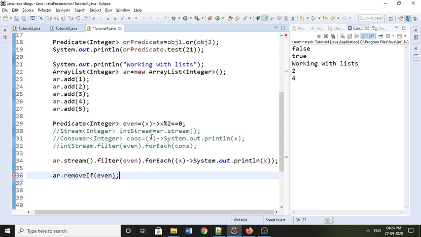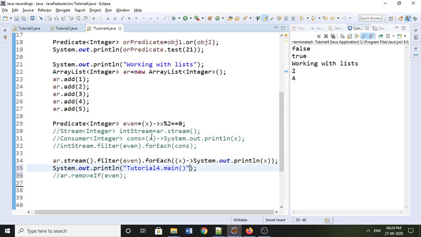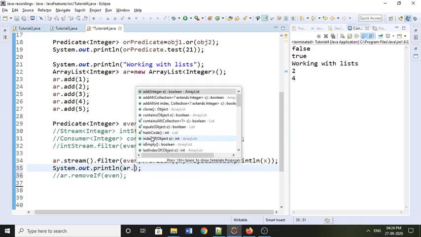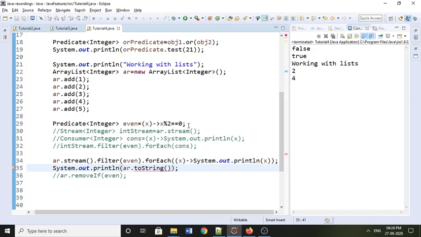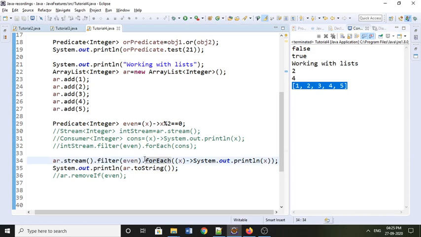The difference is, see, here we have applied the stream, right? Even though here we have taken the stream and filtered the elements, let me show you. If I say AR.toString, see, I can see all the elements are present, right? No element is removed. Even though I have applied the filter here, the filtering happened, but the element removal didn't take place, right? So that is what you can do in the stream.